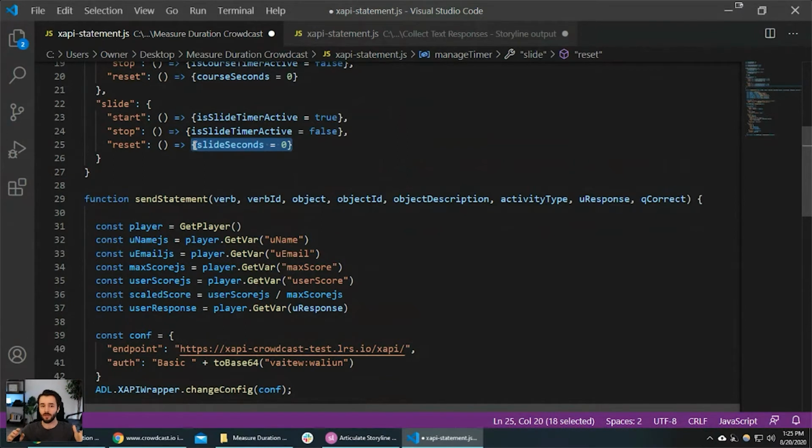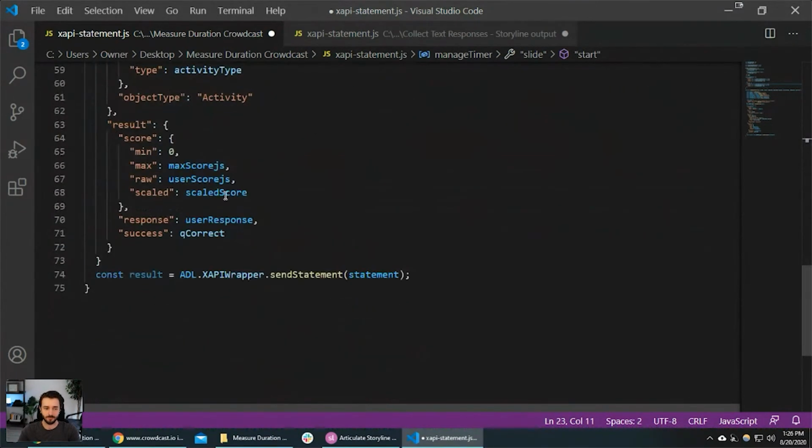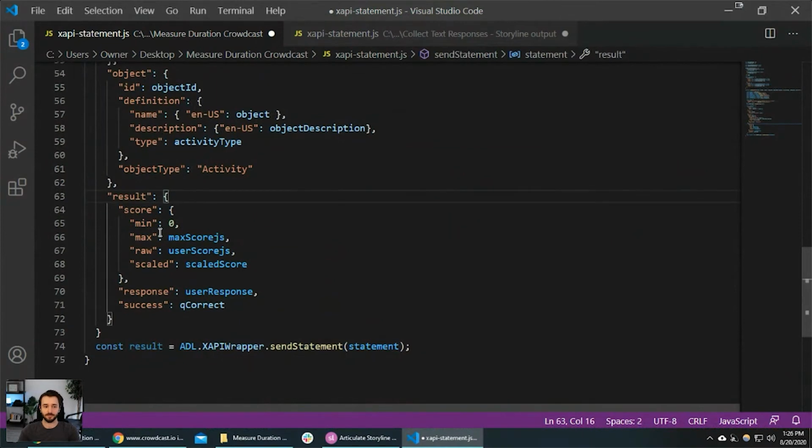If you don't want that timer to start on the first slide immediately once they reset, you're going to need to couple it with a stop or start command. So you could stop the timer, reset the timer, and then when you're ready to start it again, start it. We'll look at how we do that from Storyline. It's just an execute JavaScript trigger. But let's look at this result object.